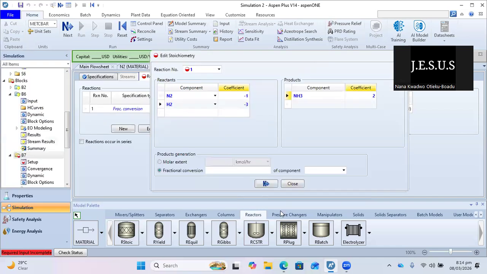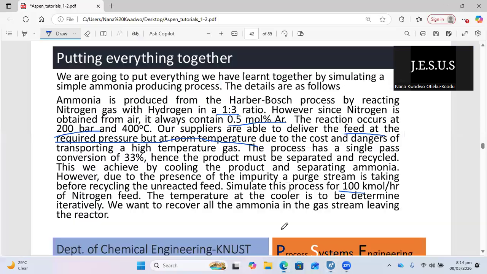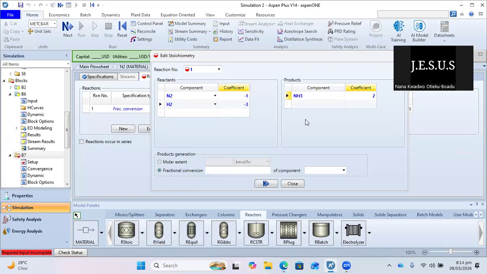And then the question gave us a conversion. That's why we are using this. The question said that a single pass conversion of 33%. So we know the conversion as well. We know the balanced reaction, we know the conversion. So under the fractional conversion, we'll put 0.33, that's 33% of our nitrogen. The nitrogen is just slightly less than the hydrogen in our system. For the molar extent, if you knew the extent, you could have specified that instead, right?